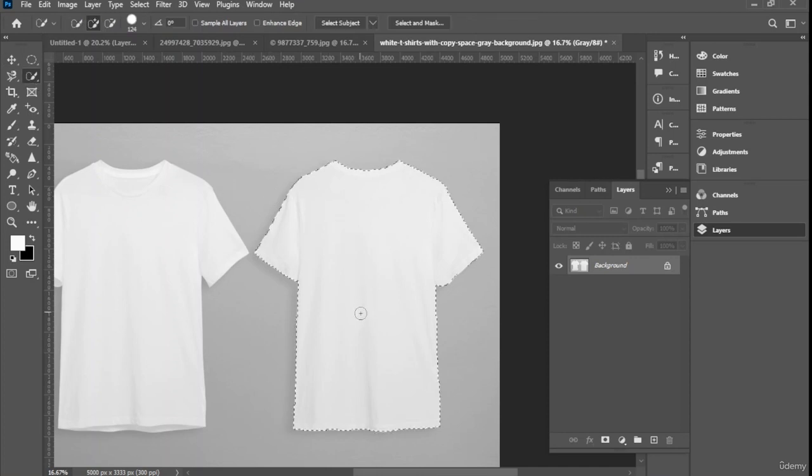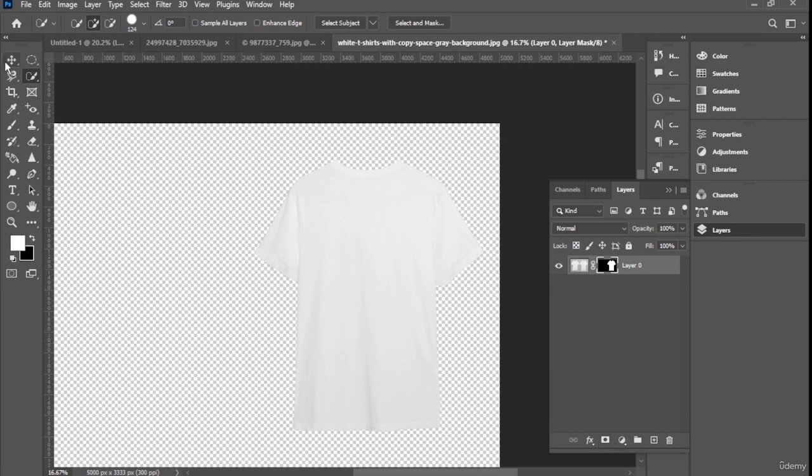Select the tool or select the t-shirt. Now it has been selected. I'm going to click on this. I'm going to use the move tool.